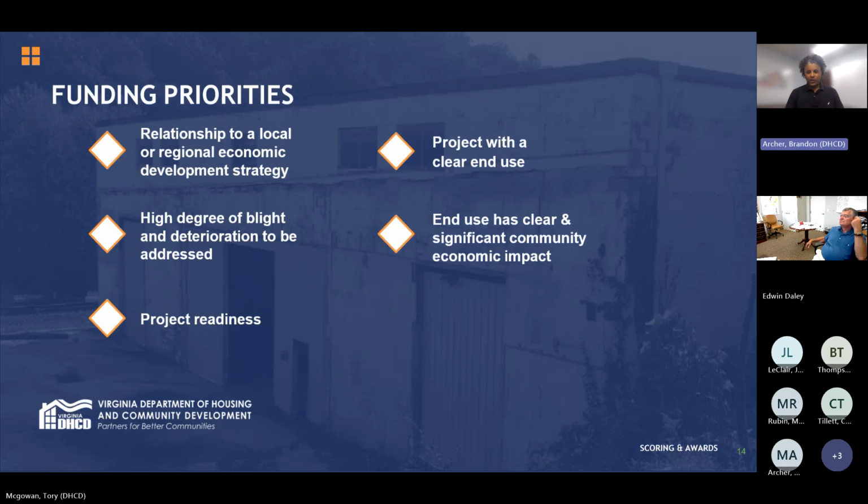In terms of our funding priorities, remember this is an economic development program. Our 5 main priorities are a relationship to a local or regional strategy, project readiness, projects with a clear end use, projects with a high degree of blight, and projects whose end use has a clear and significant impact. These priorities are not listed in any particular order, and we'll discuss application scoring on the next slide.